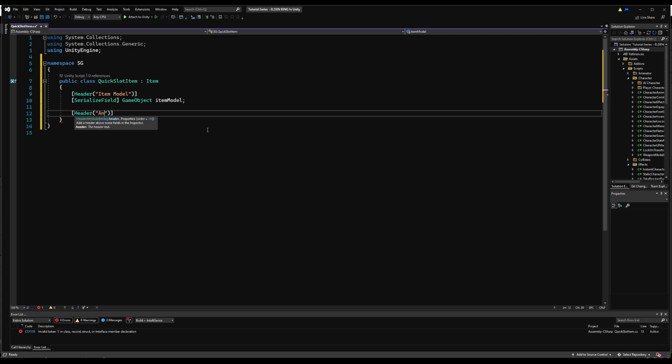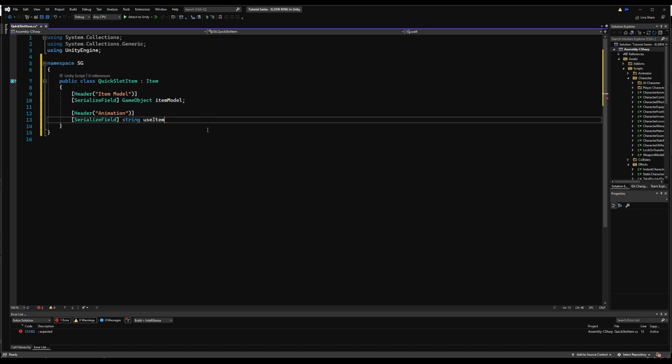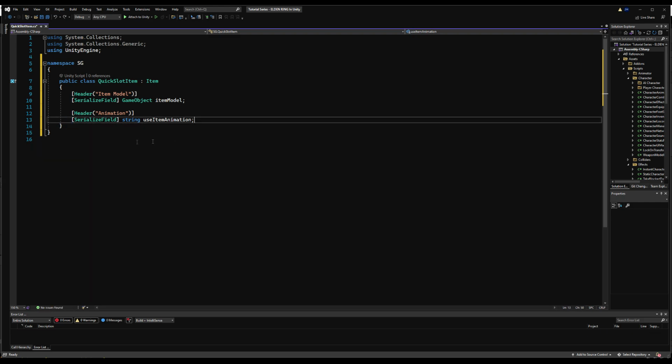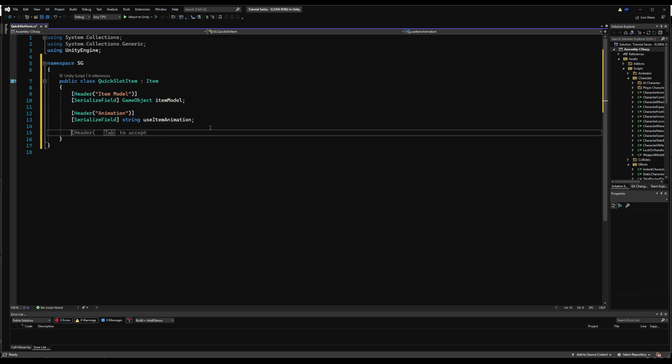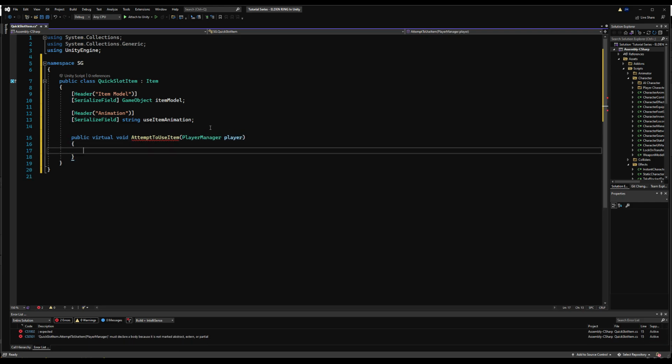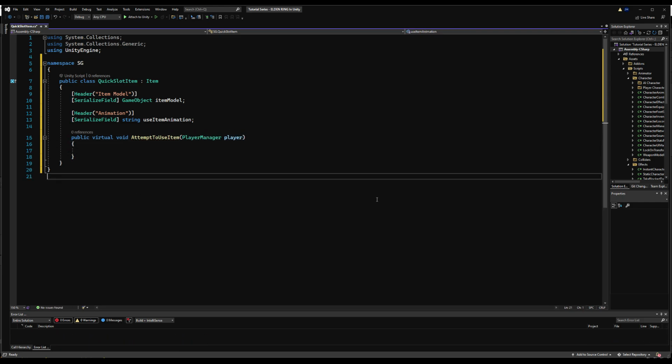And then what else do all quick slot items have? Well, most of the time they use an animation to actually perform the action. So we'll have a header for the animation. And we can make it a string, and we can call it use item animation. And now we can have two virtual voids that we can override. One for attempting to use the item, and then one for seeing if we can even use the item. So public virtual void, attempt to use item, make this require the player manager who is attempting to use it. Call that variable player. All right, cool, looks good.